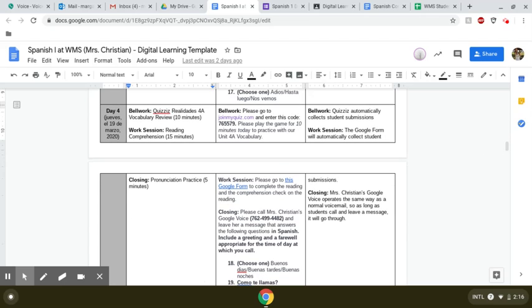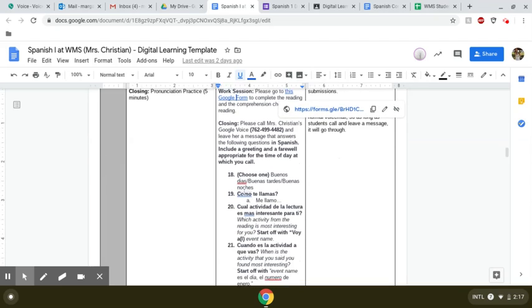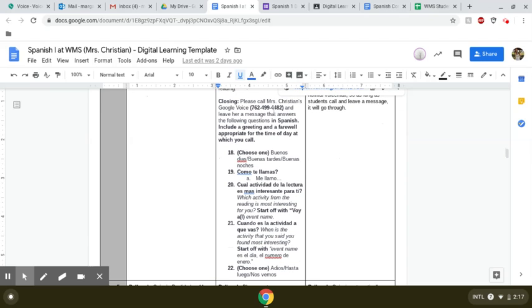Day 4, shocker, shocker. Once again, that Realidades quiz for 10 minutes. You're going to be an expert on that vocab. Then I have a reading comprehension activity for you. The screenshots came out a little bit blurry, so please just email me if you need any help trying to read them. Once you've read them, there's going to be a couple comprehension questions. And then, no surprise here, another Google Voice message.